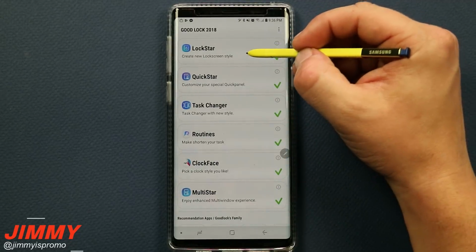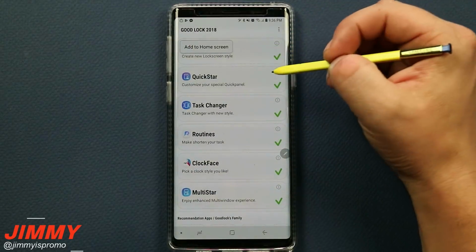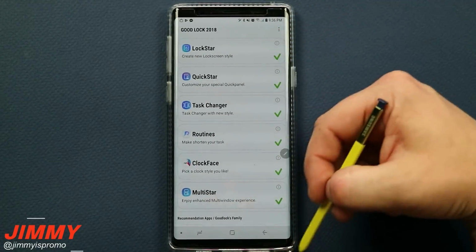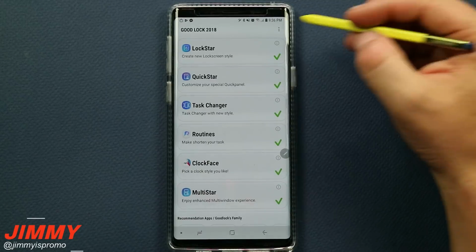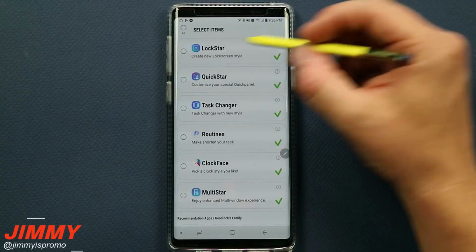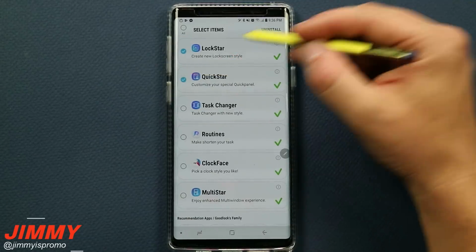Before we go down the list of everything you're able to do and all the different customizations and all the different styles, I do also want to let you know if you press and hold on any of these applications, you are able to add them to your home screen. Also, if there's any of these that you've downloaded, but then you find out you don't really want to have on your phone, on the very top right hand side, you have those three little dots, and then you can hit on Edit. And then this is where you are able to get them uninstalled.